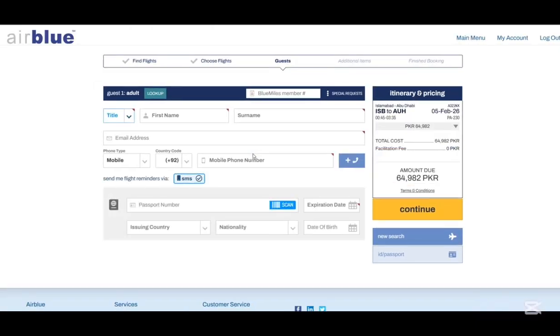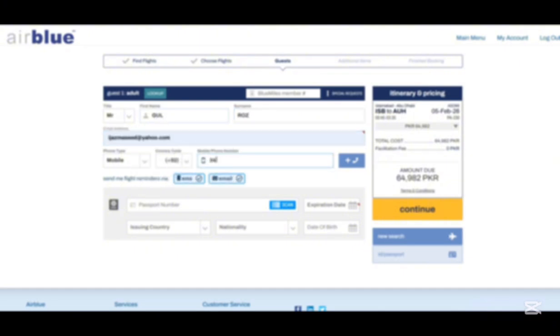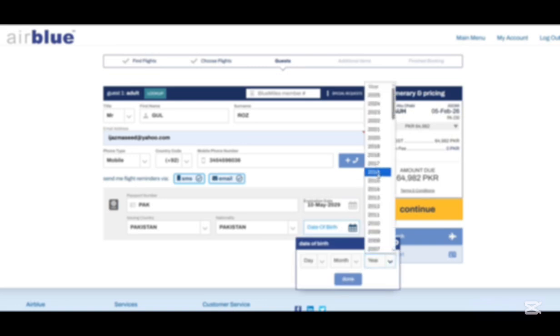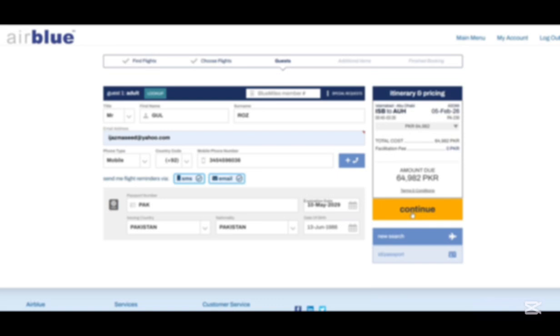In the next window, here you should put all the credentials according to the passport record of the passenger: the name of the passenger, first name and last name, and your contact number here. In the tabs below, you should put the passport number of the passenger according to the passport record, as well as the expiry date and date of birth of the passenger. And also select the issuing country. I have selected Pakistan. In this window, I have updated all the credentials according to the passport of the passenger. Now you should click on the continue tab.